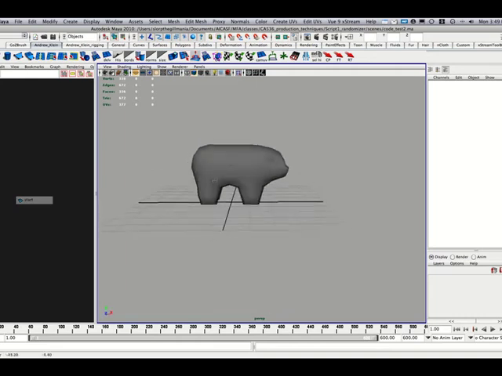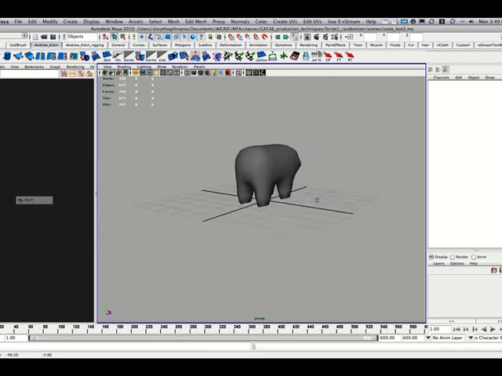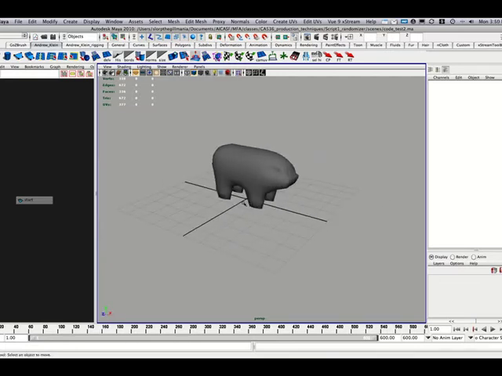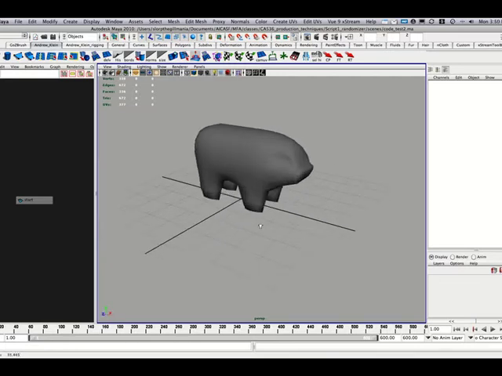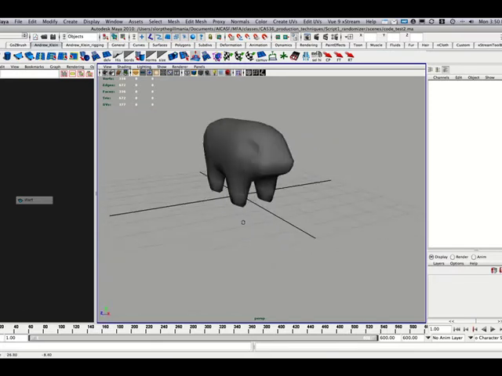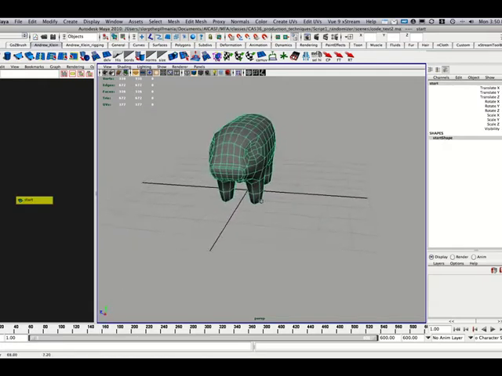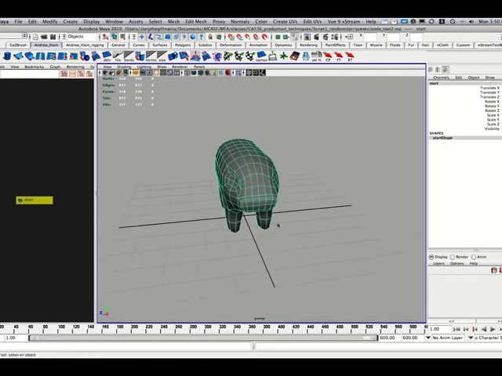Today I have a video tutorial for you based on a script that I have written. The script is called Herdmaker. The purpose of the script is it allows you to create duplicates with random position and rotation of a background object, such as this cow pig creature I have here, for the purpose of making a randomized herd.